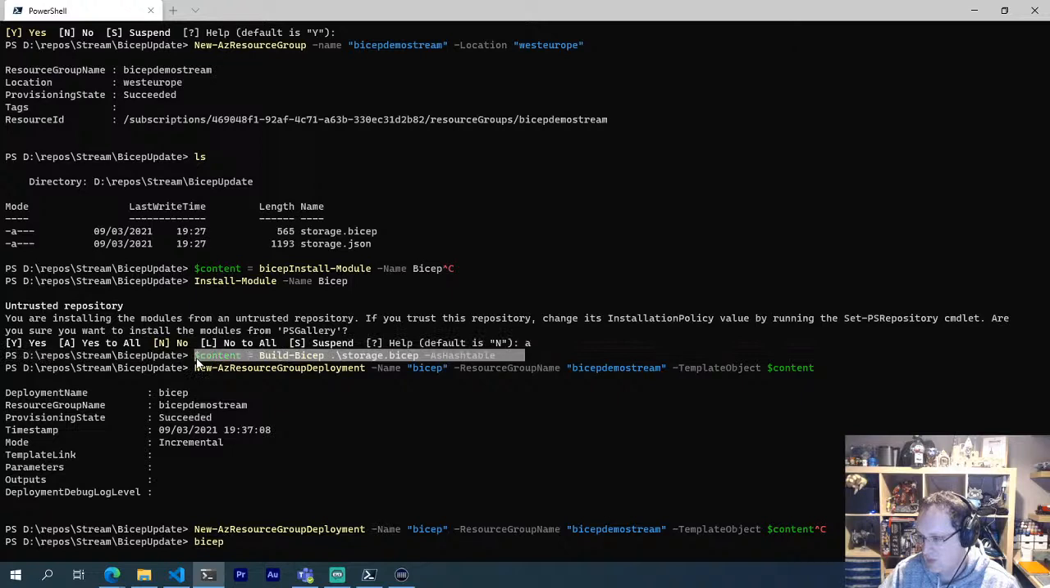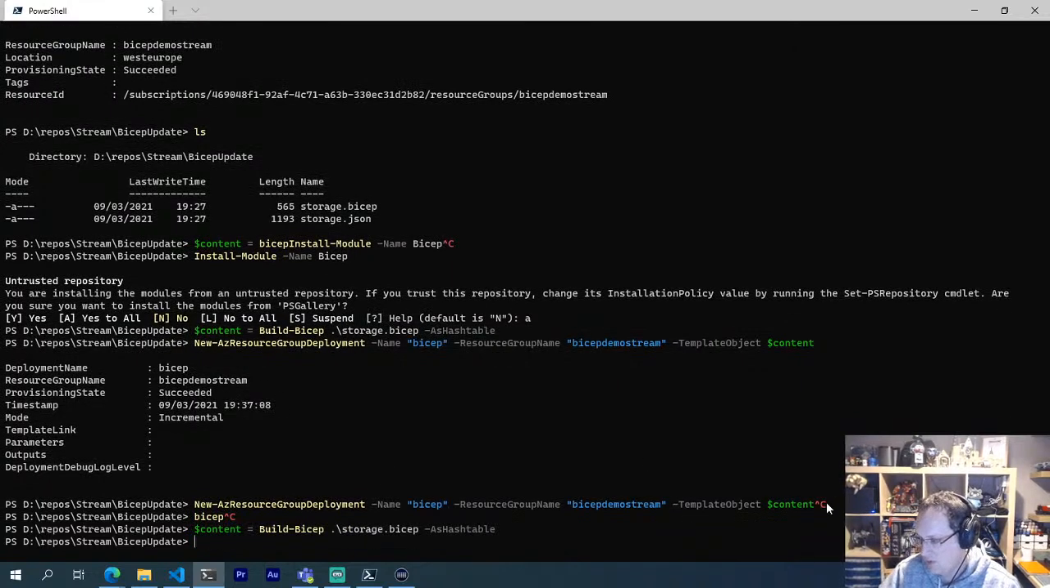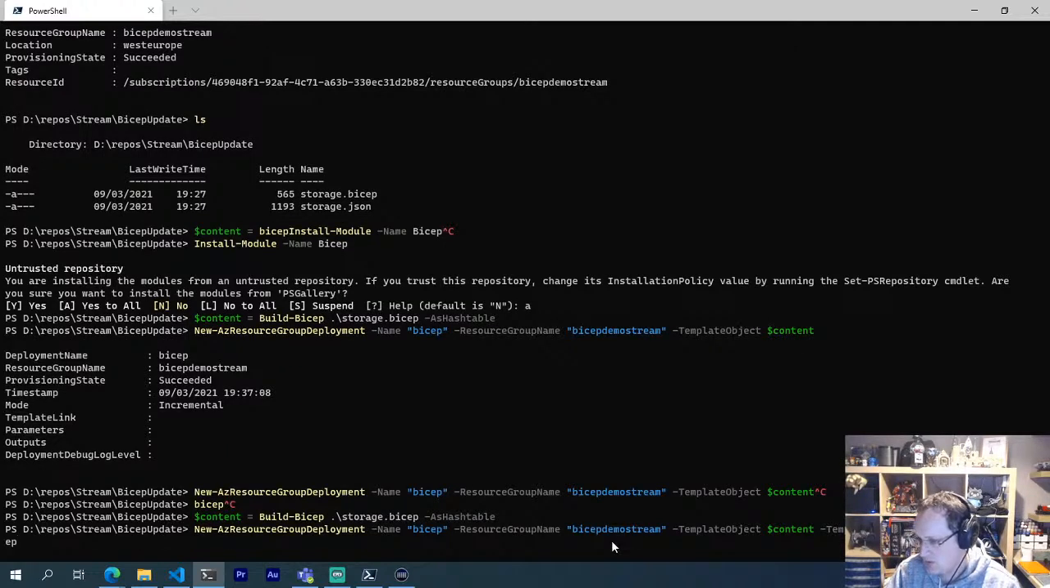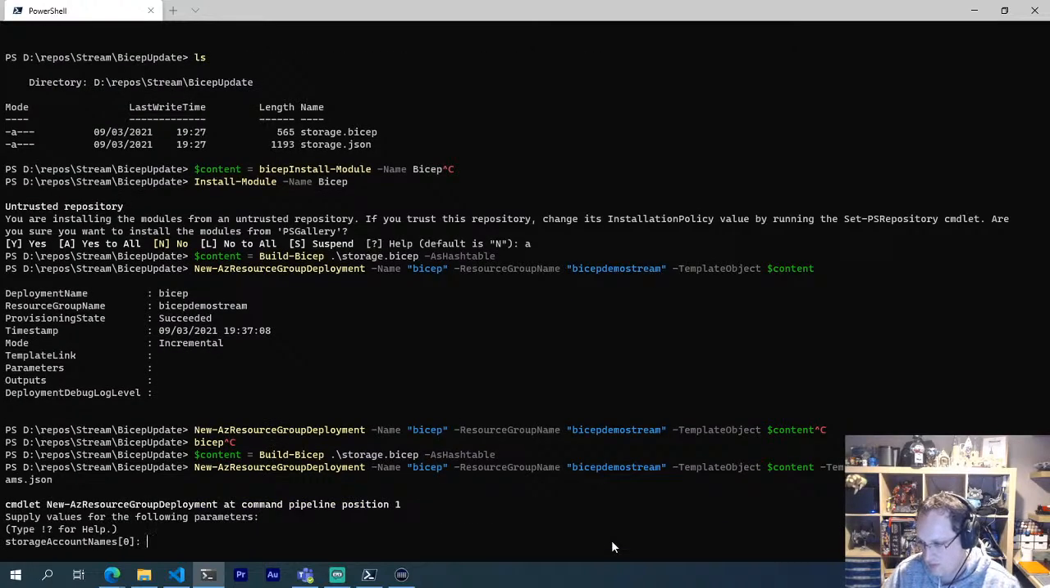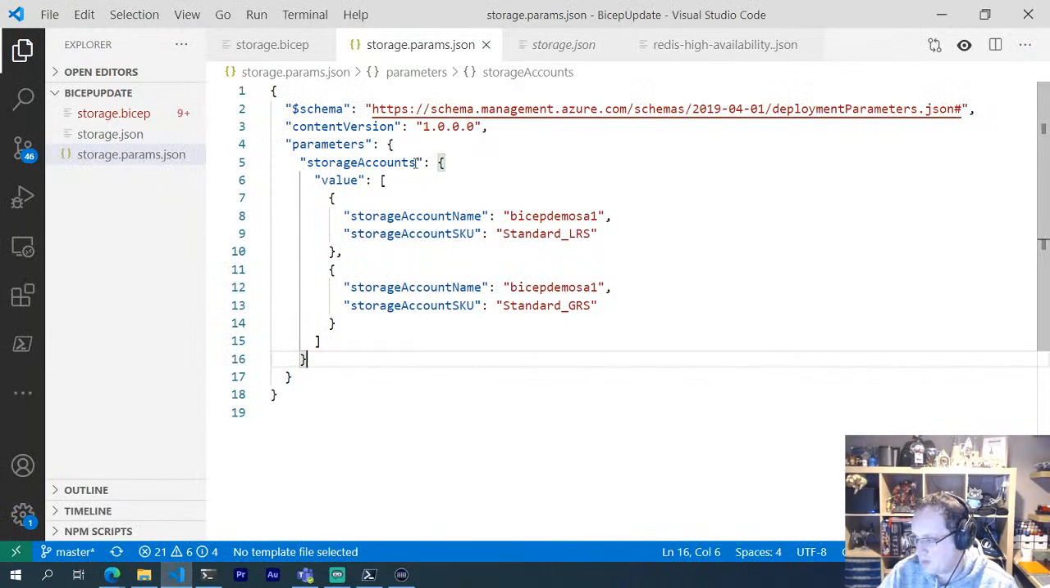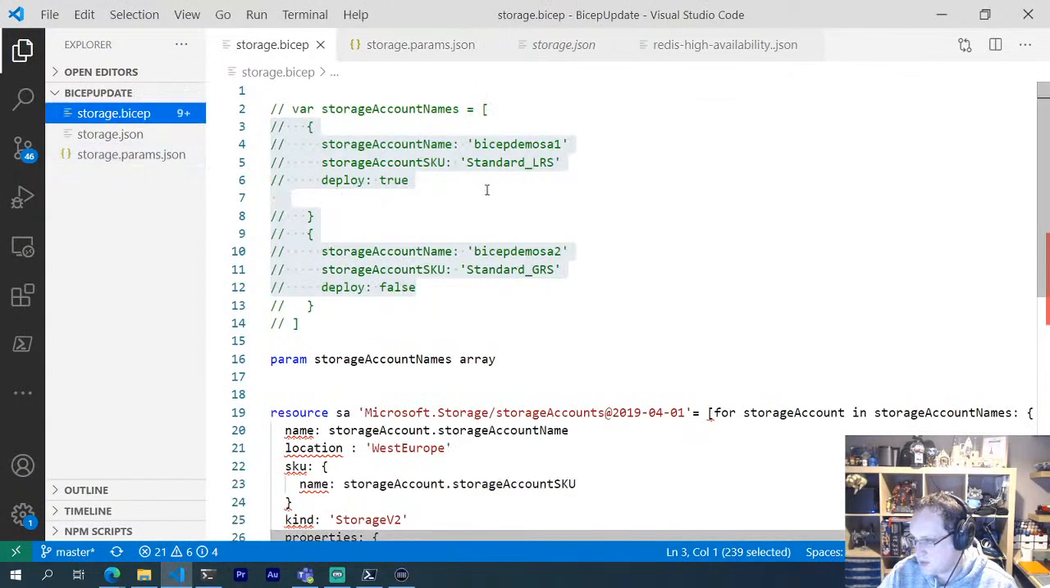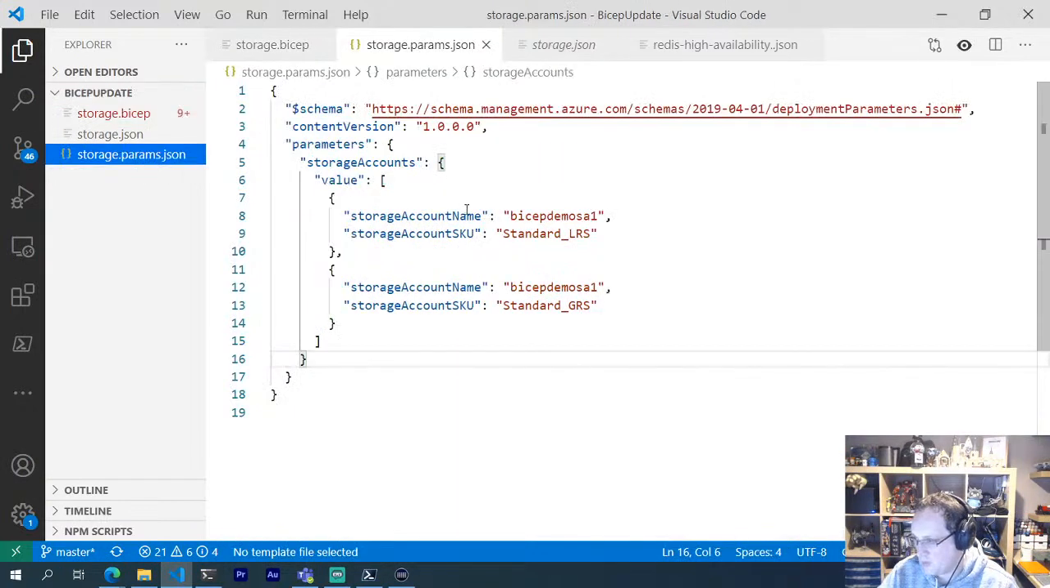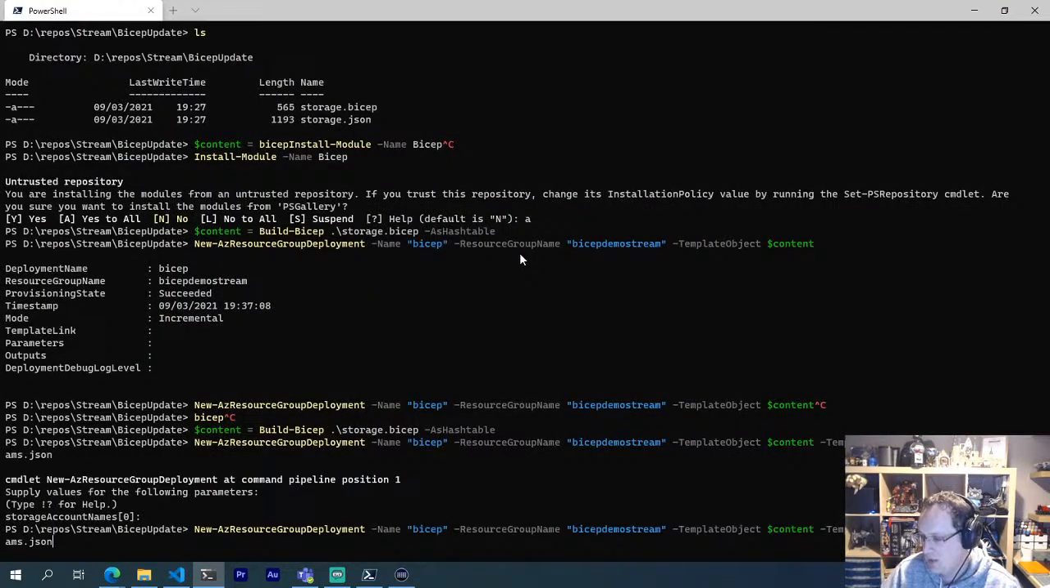So we'll do the same thing. We'll put it in a hash table again. We should be able to then do that, but we're going to have to pass the parameter file this time, which is storage params, and it doesn't work. I probably missed something. Storage account names is the name of the array. This is probably not the best name for it now that we've turned it into an object, but never mind.